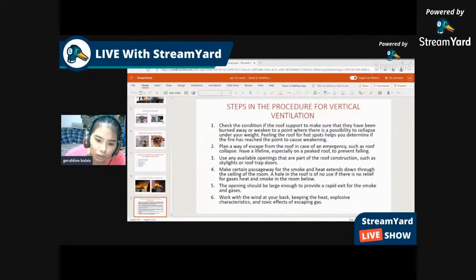Syempre, number six, work with the wind at your back, keeping the heat, explosive characteristic and toxic effect of escaping gases. Kung sakaling sa investigation, dapat alam mo rin yung hangin na pumapasok, kung galing sa likod mo, kung pwede ba siya maging reason na lumakas yung apoy or pagkalat ng apoy, tapos alamin mo din yung temperature ng heat. Dito naman sa characteristic ng explosive, dapat alam mo yung iba't ibang uri ng bomba. Halimbawa, kung ito ba yung time bomb or ginagamitan ng cellphone para sumabog, at kung ano mang pwedeng maging epekto nung toxic na makukuha mo dun sa fire scene.